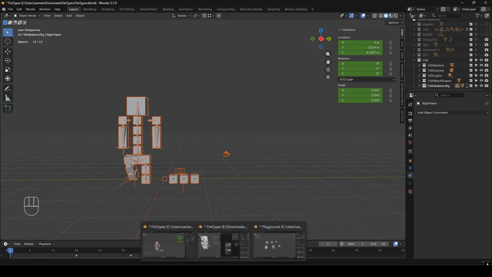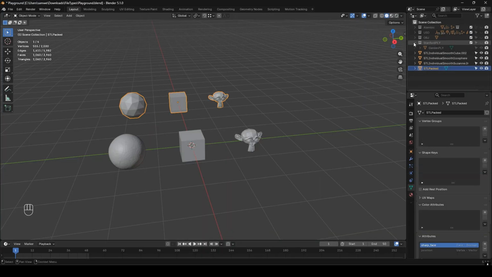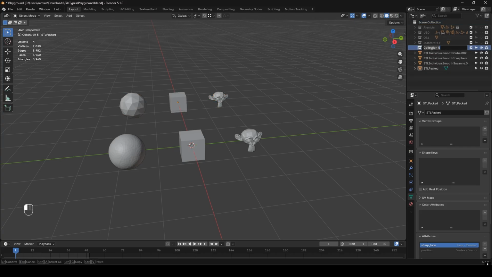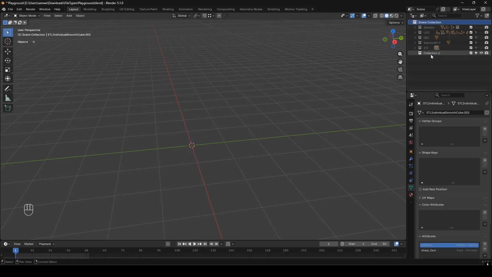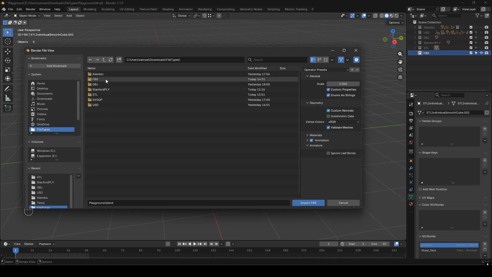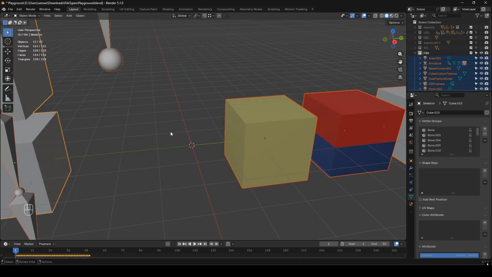So hopefully now that that's done, we can go to our playground. We have this still, which I believe was STL, so we'll just throw them in there. And then we can bring in a new collection and we will call this FBX, like so. What we'll do is File, Import, FBX.